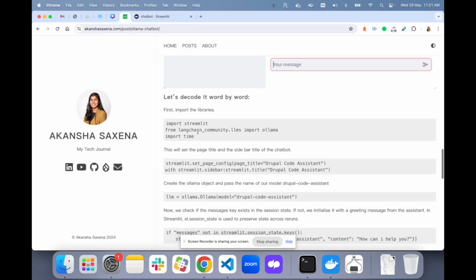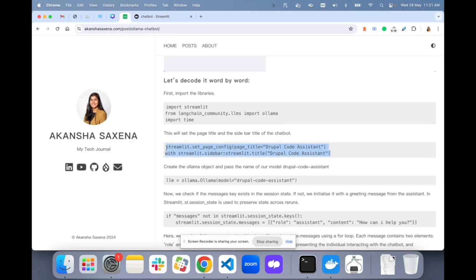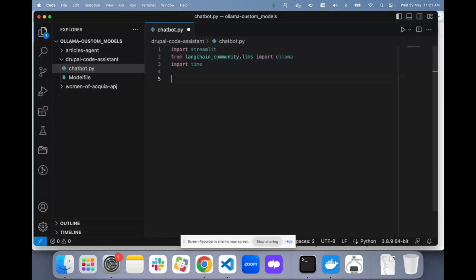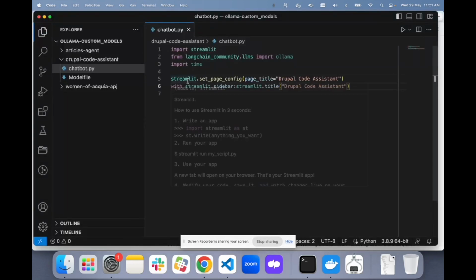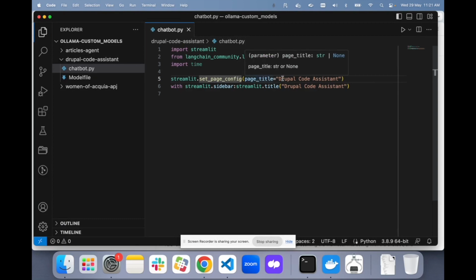So what I'm going to do now is create the sidebar and the page title. I can do that with the help of Streamlit. I'm going to use this set page config and specify the page title.